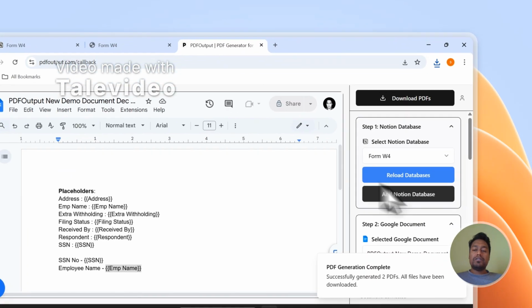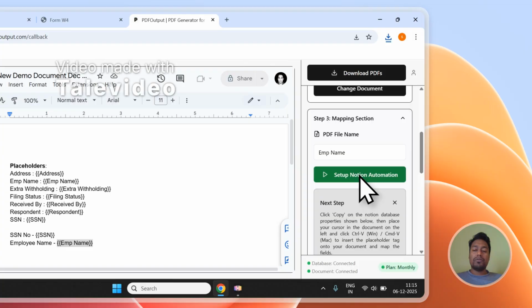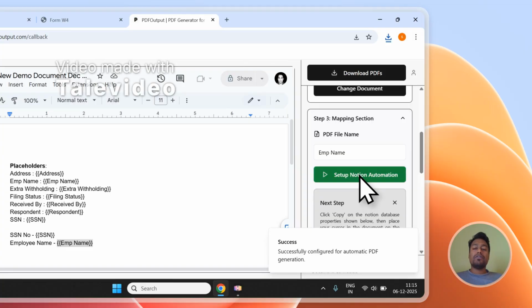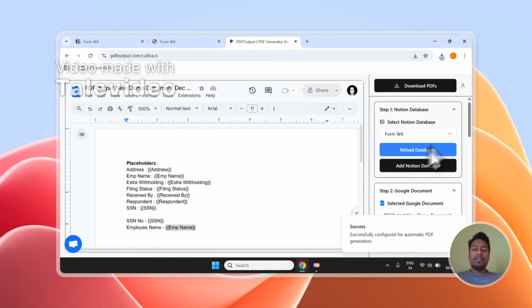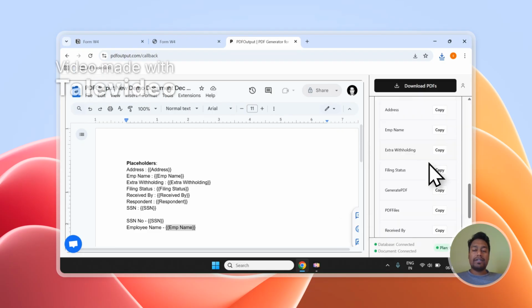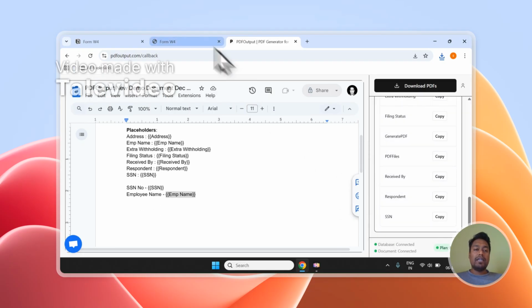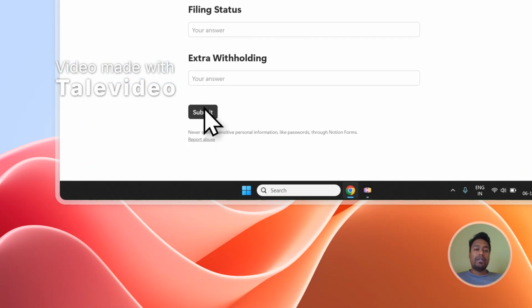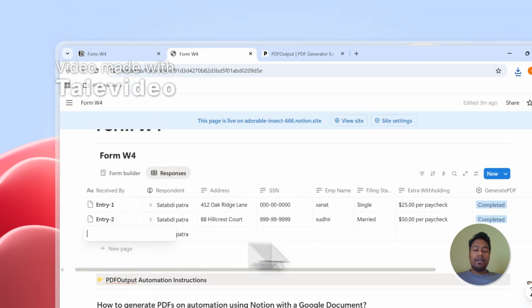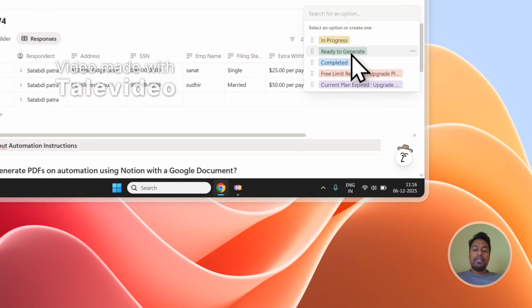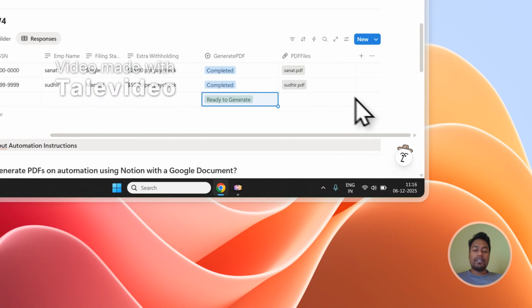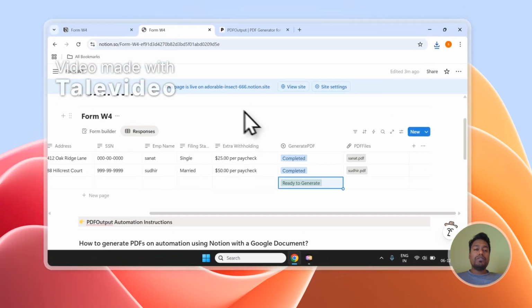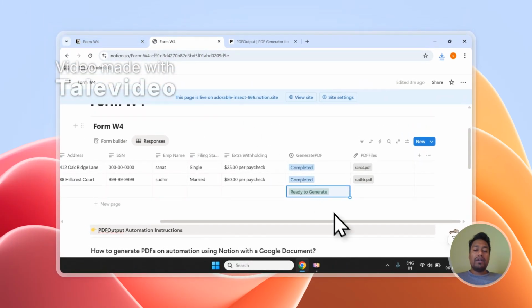Now, if you want to automate this solution, you can just simply click on Setup Notion Automation, and this will run the automation to generate PDF forever, which means now you do not need to use PDF output to set up everything from scratch again to generate the PDF. Once everything works correctly, whenever a user will click on Submit and a new entry will appear over here, you simply need to mark the records as ready to generate, and the PDF will be created directly inside the database. So all you need to do is simply set it to ready to generate, and the PDF will directly be created in the PDF file column.